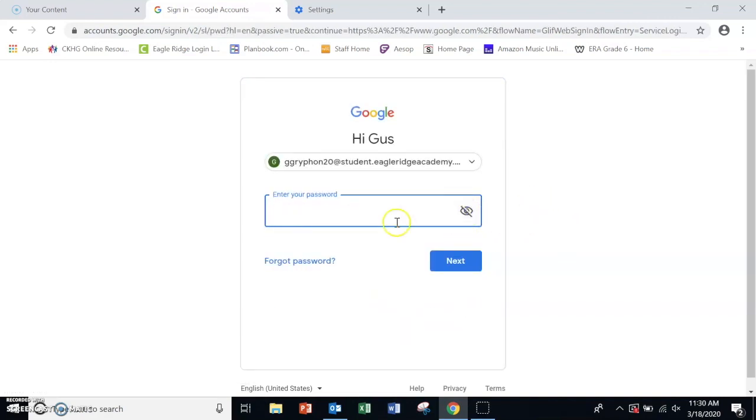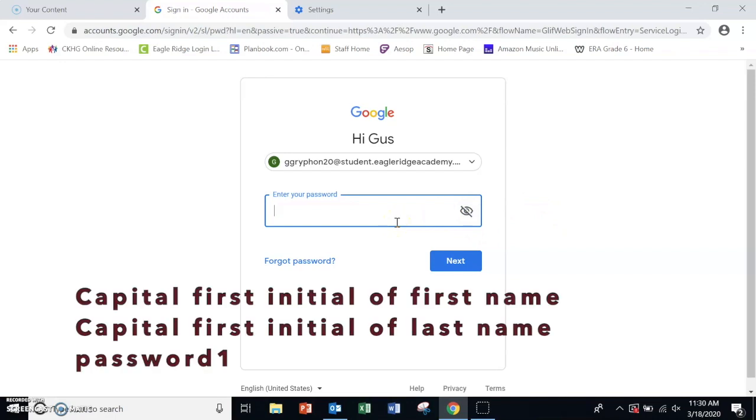Gus's password is going to be the capital first initial of his first name and the capital first initial of his last name. So capital G for Gus, capital G for Griffin. Then all lowercase password and the number 1. Then we click next.